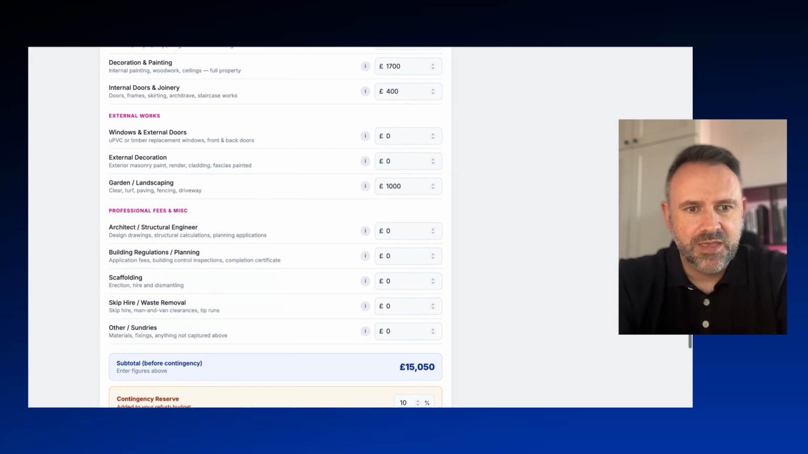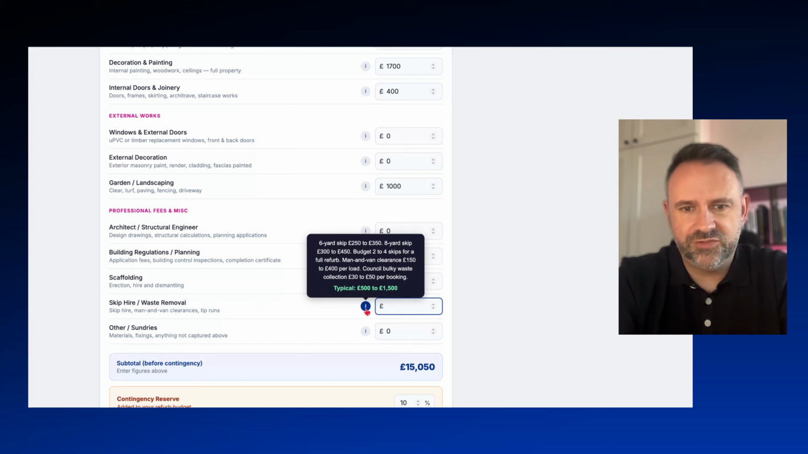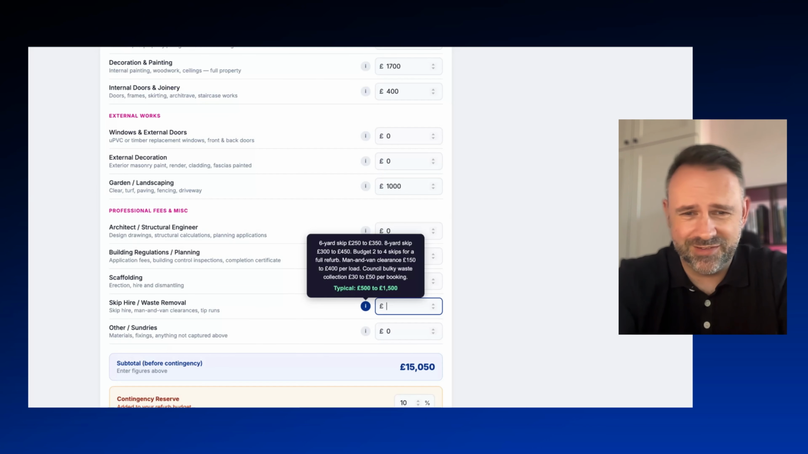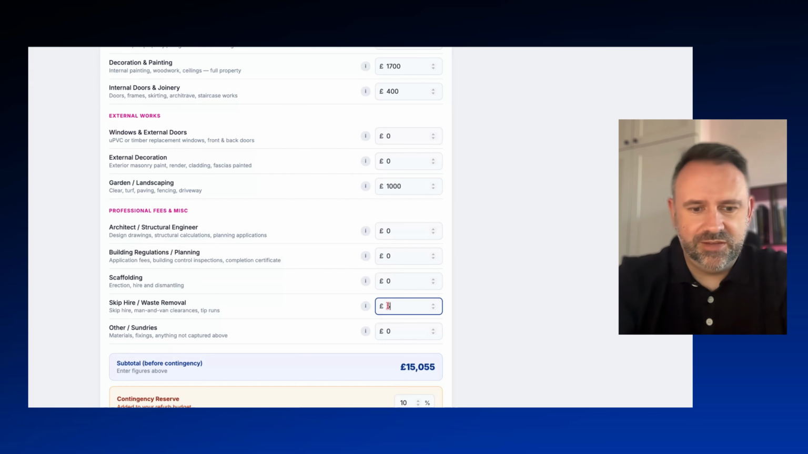In terms of professional fees and miscellaneous fees, you've got architect, structural engineer, building regs, planning, scaffolding, skip hire, waste removal. The only one we're really going to focus on there is the skip hire, waste removal. Skips are so expensive. Remember when skips just used to be like 70, 80 quid? So yeah, we'll budget there. Yeah, we'll stick 500 quid in there as that.